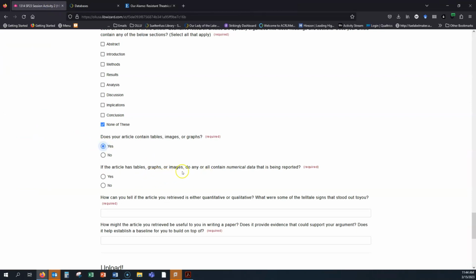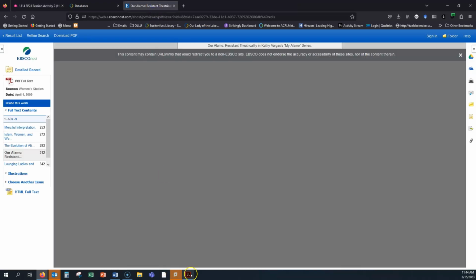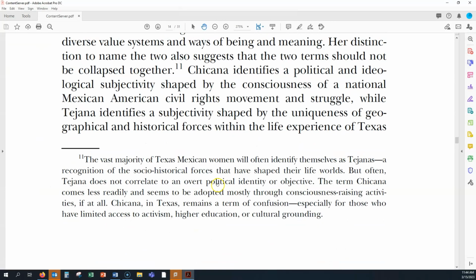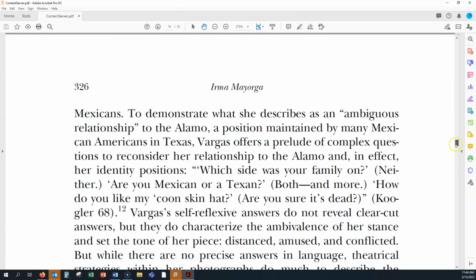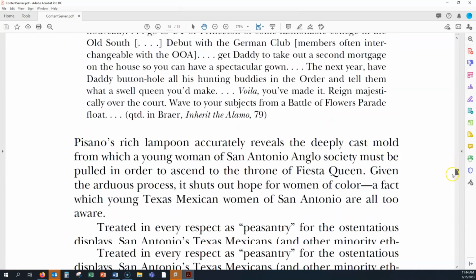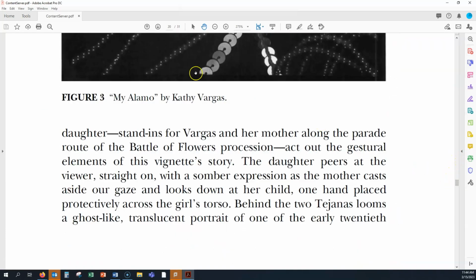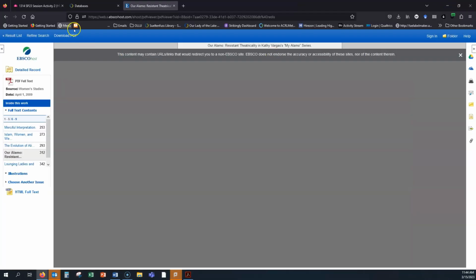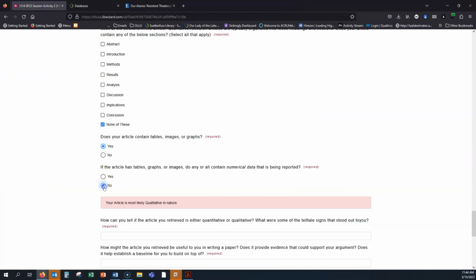If the article has tables, graphs, or images, does it contain any numerical data? I didn't see any numerical data. It looks like it's just talking about the actual images, the captions. So what I would do is probably say no, it doesn't have any numerical data. I'm going to answer no to that.